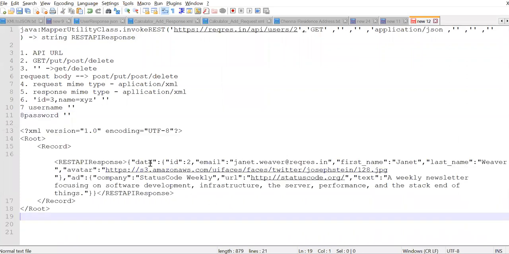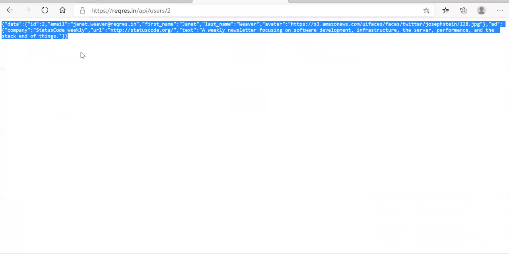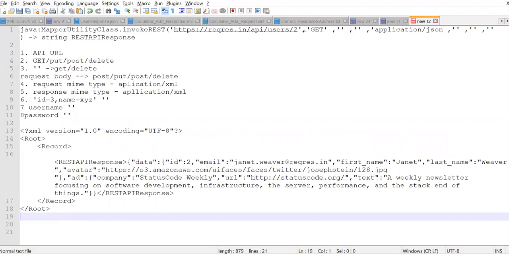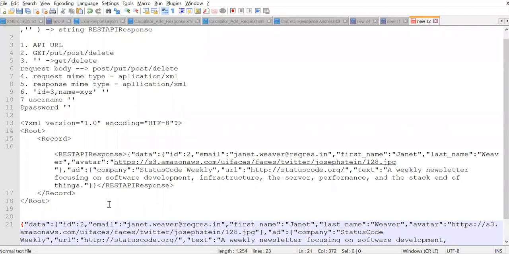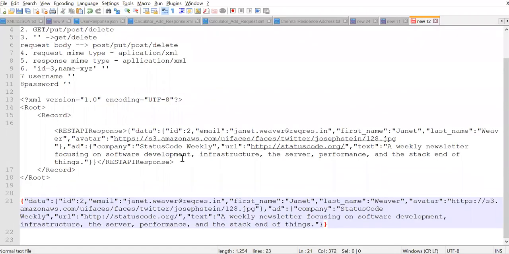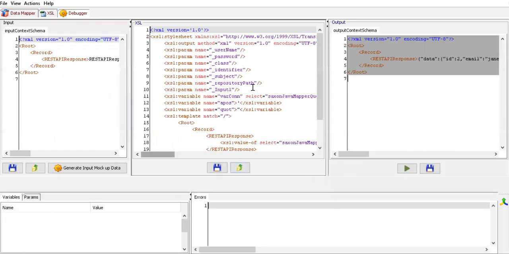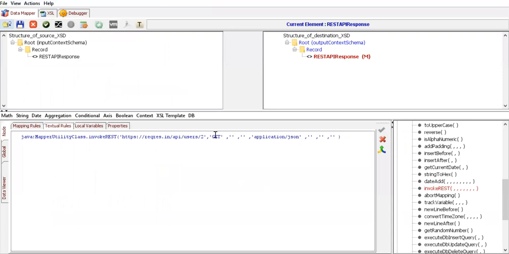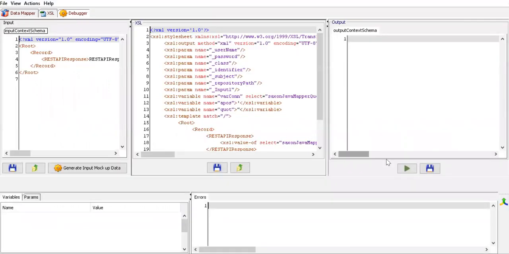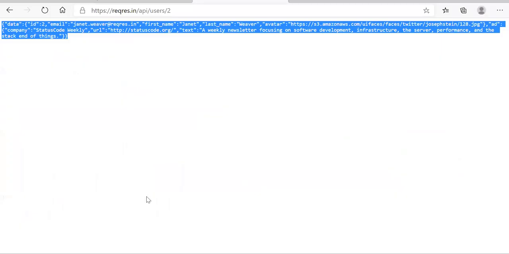You see the data. Let's go here and see. Copy this one also, paste it and compare whether we are able to see the data or not. Yes, you see ID equal to 2 in both, and the email matches. Let's change this and see whether the data changes. Let me put 3 here, save this, go back and run it. You can see ID 3.